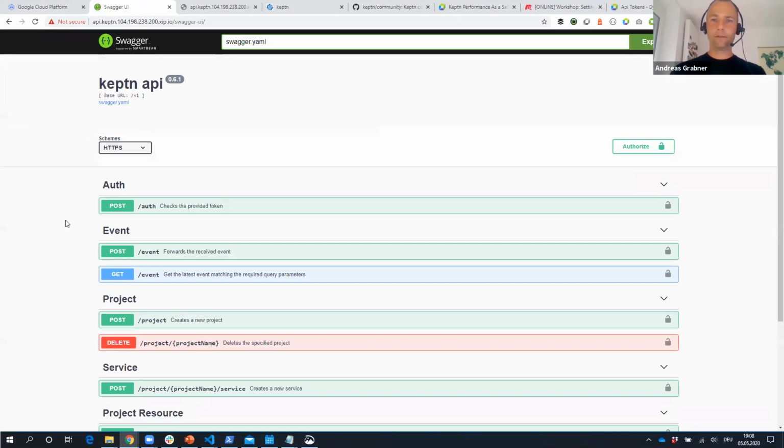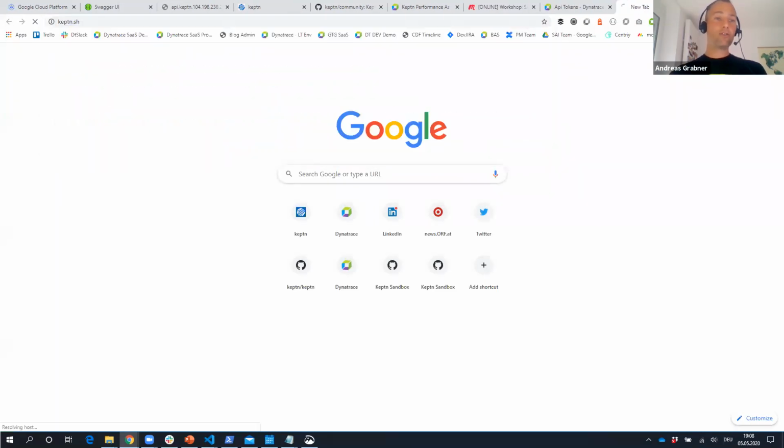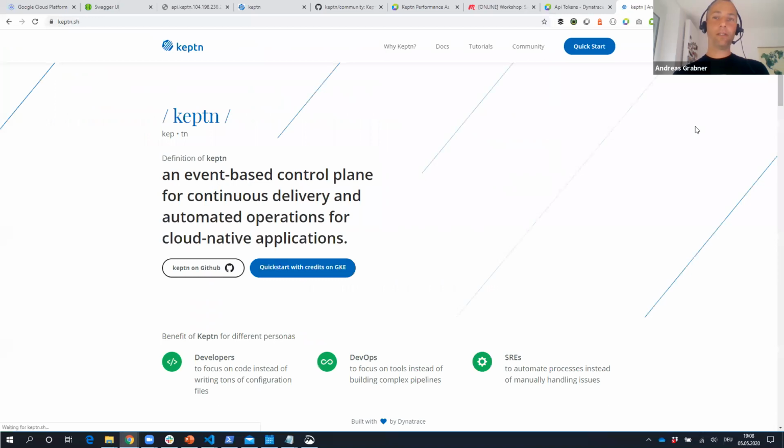There we go. Perfect. All right. So this is just a regular Swagger UI where you can play around and test things out. Good. Also, you obviously need a token in order to call the API. We can get the token. There's a great piece of documentation on keptn.sh.